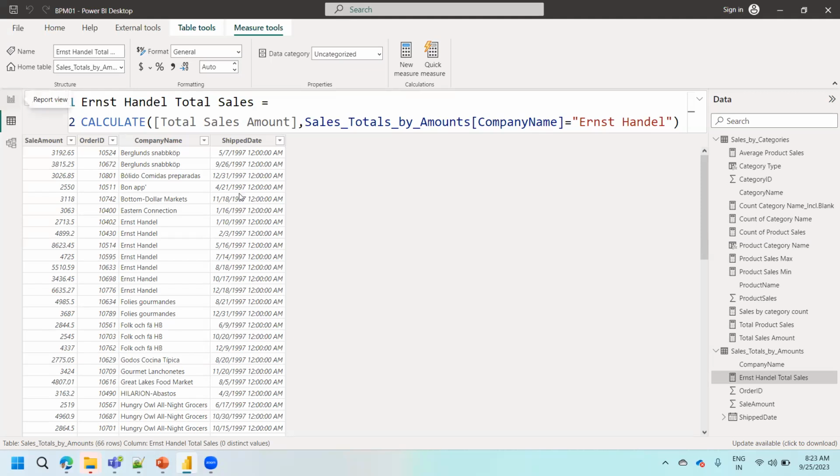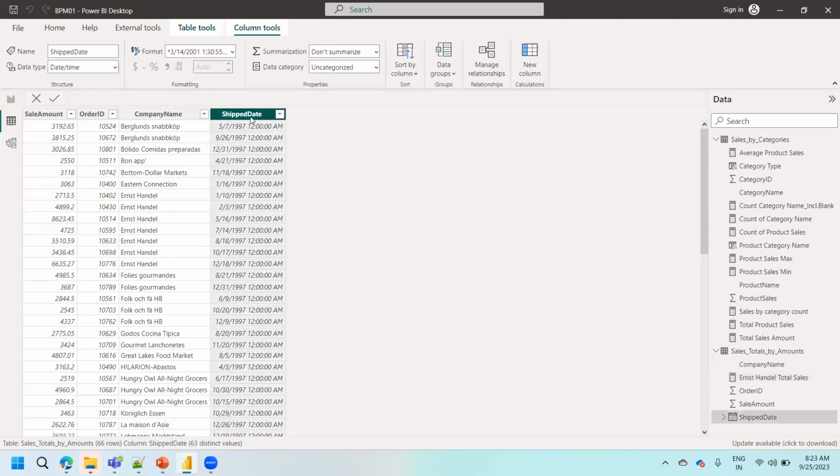Fine. Like that example, see here. I have a shipping date column. Instead of using the existing field from the sales total by amount table, I want to create a dedicated date table. I don't want to use the shipping date column inside one of the tables, sales total by amount. I want to create a separate date table.